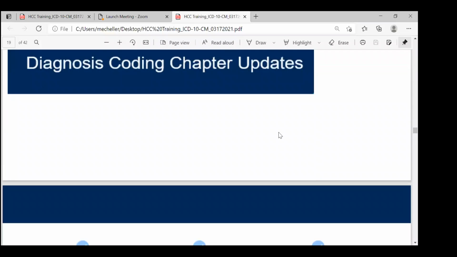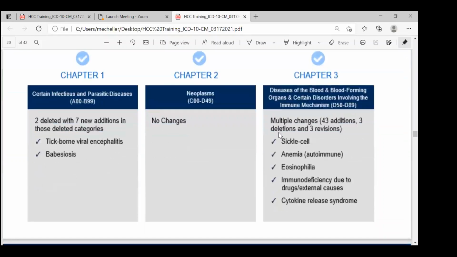So, diagnosis, coding, and chapter updates. I won't go through each individual chapter, but we'll highlight a few. You can see here, by chapter, some of the codes which were deleted, and there are additions. We're more concerned here with those that are added. Some of the added codes will risk adjust.